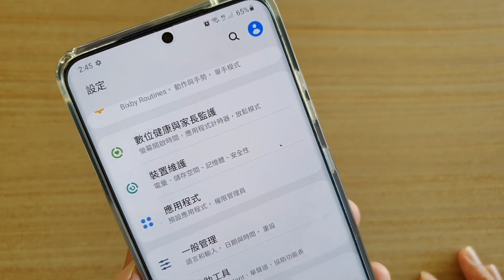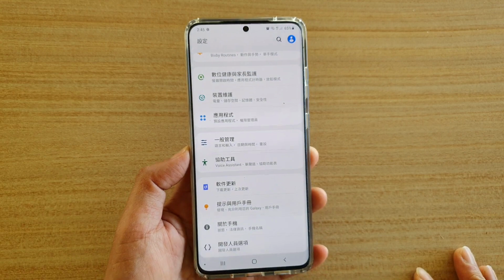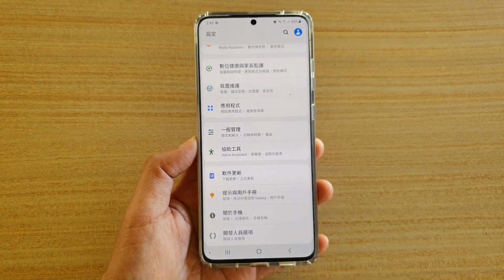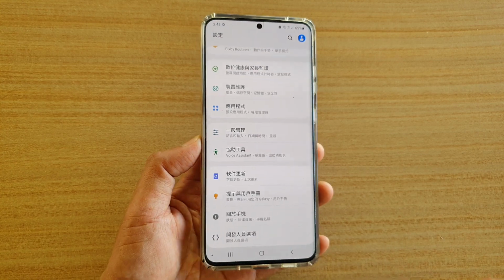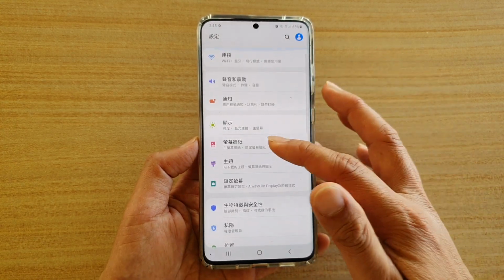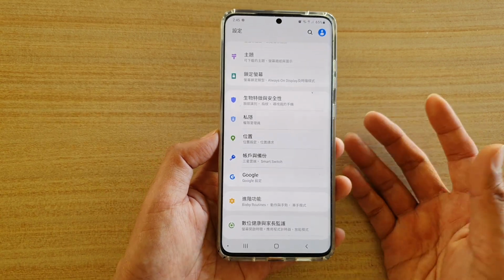Hi, in this video I'm going to show you how you can change the phone language if you are stuck in a different language such as Chinese, Korean, Japanese, Spanish. If you are stuck in a different language, sometimes it can be hard to know where to go to switch it back to English, for example.